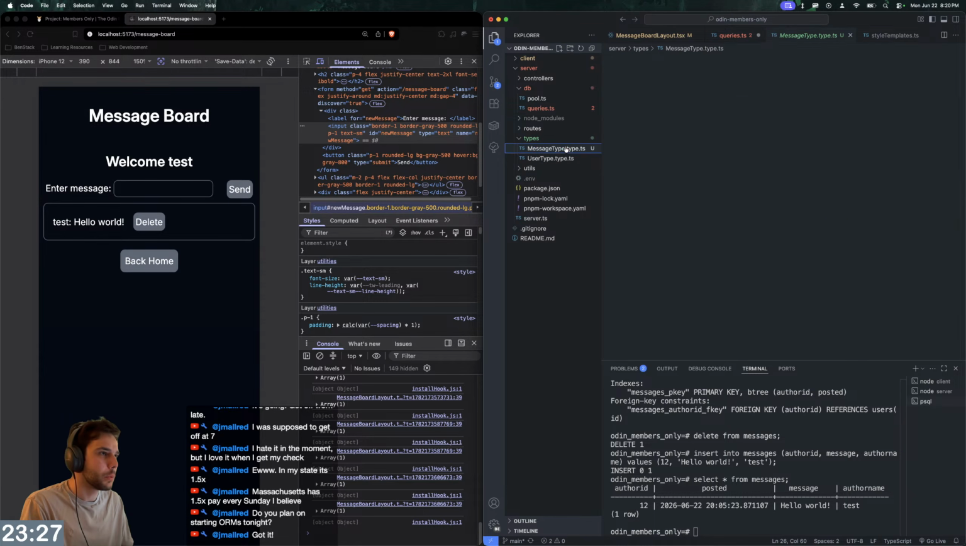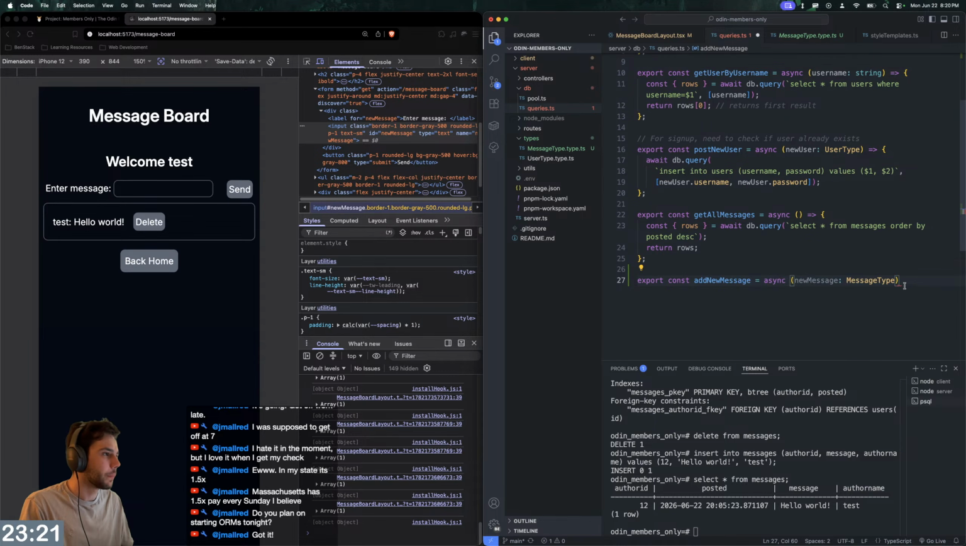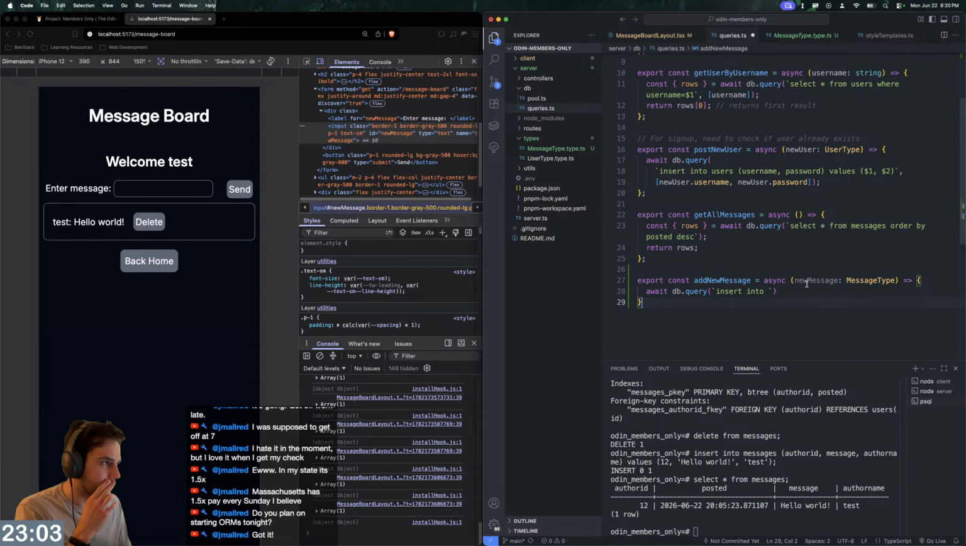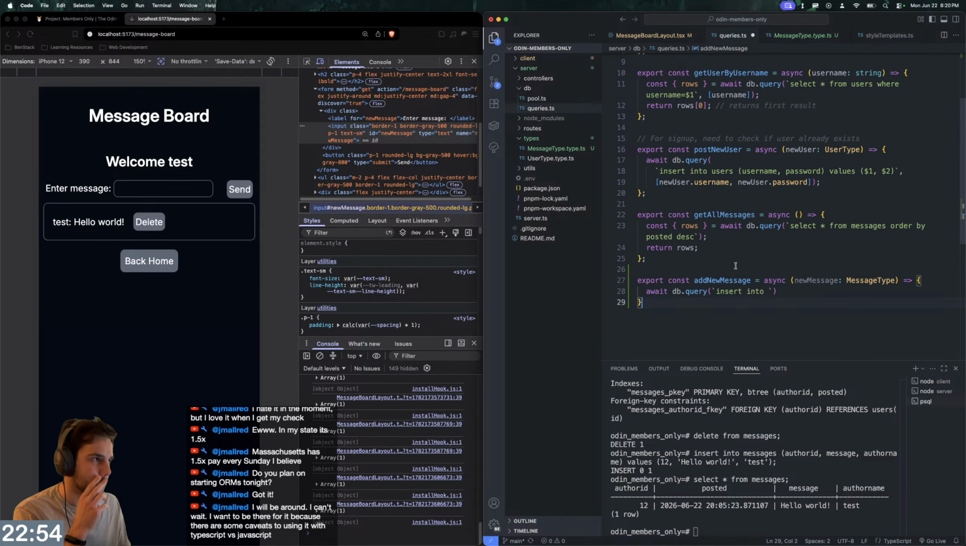Message type. Well, I thought I exported this. Export type, message type. Add import. There we go. And we're just going to await db query, insert into, oh, we actually don't need the timestamp, right? But that's okay. We can just leave the timestamp empty. Insert into messages. Author ID.